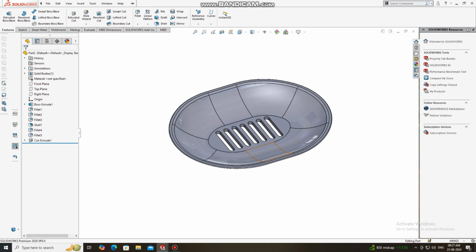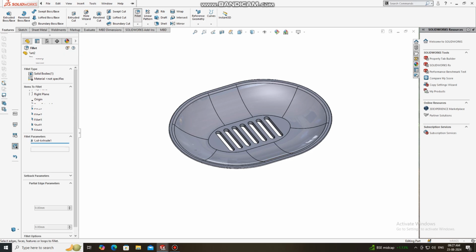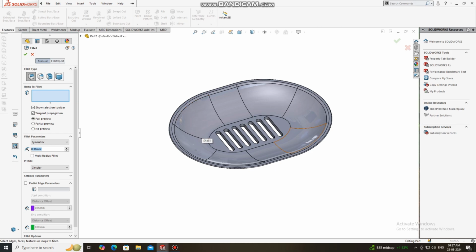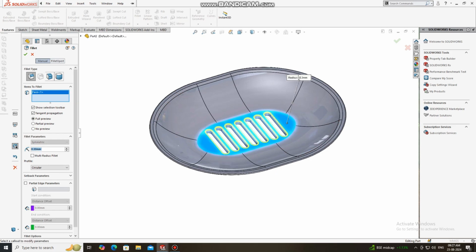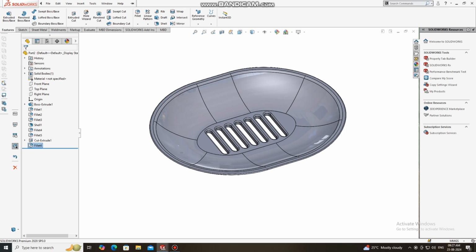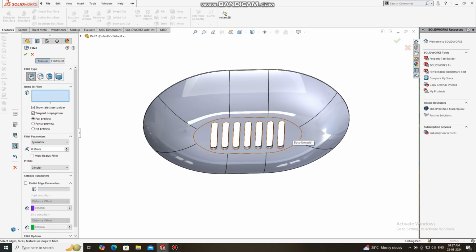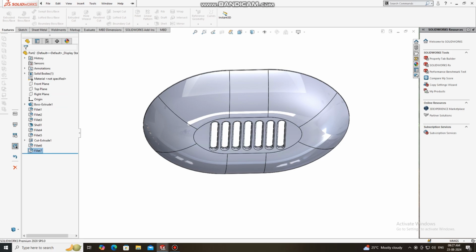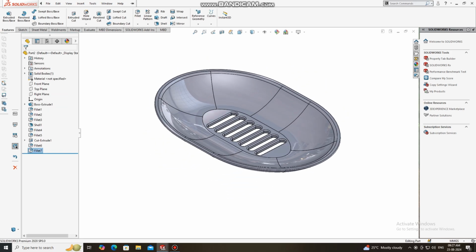Again we make the fillet. So go to the fillet, select this face. Okay, so here we will keep 0.5. Okay, now we will apply the fillet back side also. So just drag, select this face.